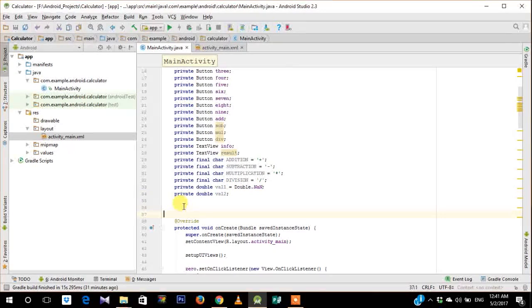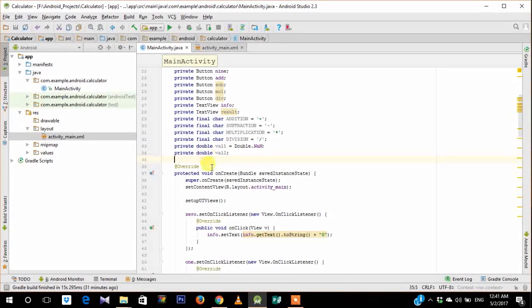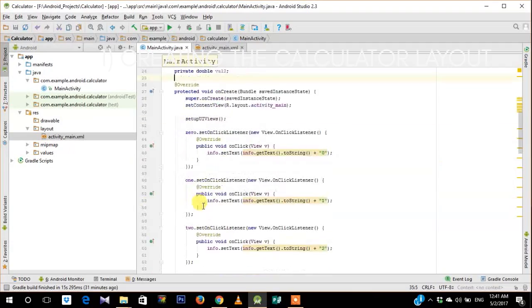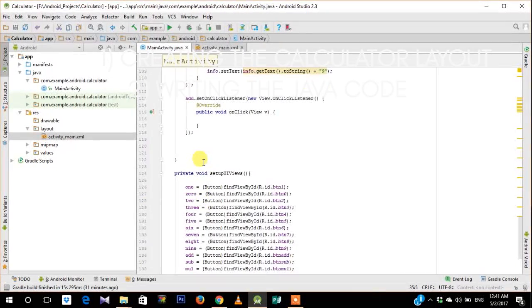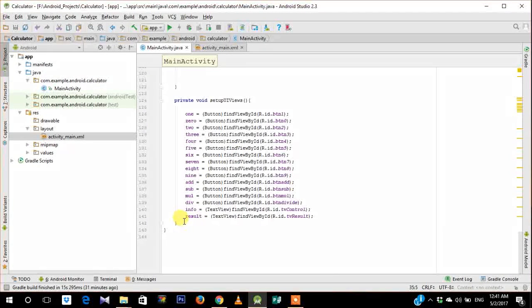So let's just go ahead and create our function for computing all the operations. Let's create a function called compute. You can either create it after your setup UI views or before it, your choice. So private void compute. This is the function which will be called whenever each of those operator buttons are pressed. Inside this function we are gonna write our logic.